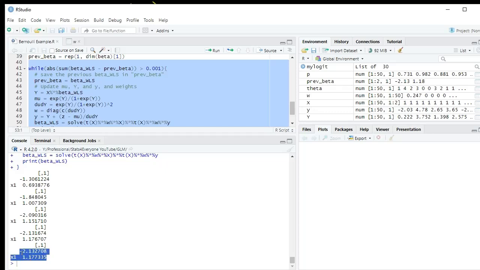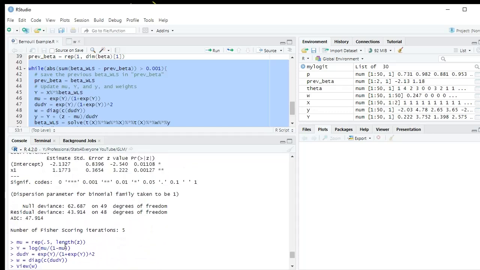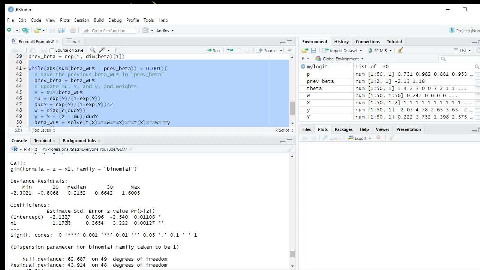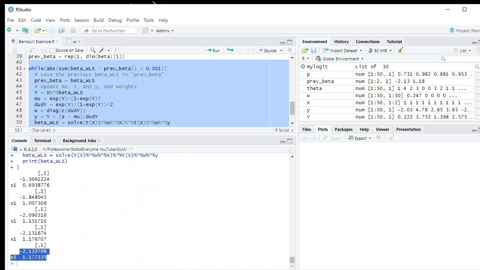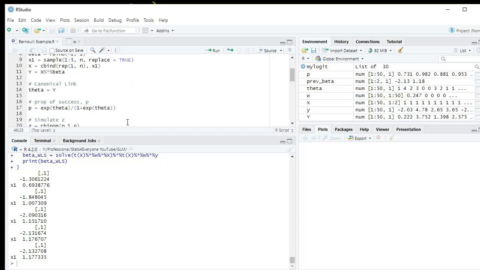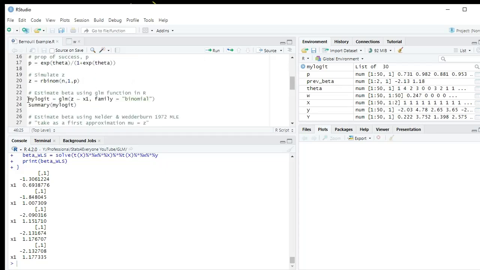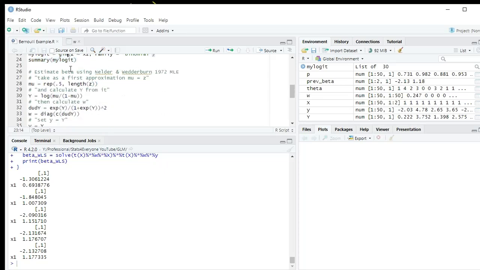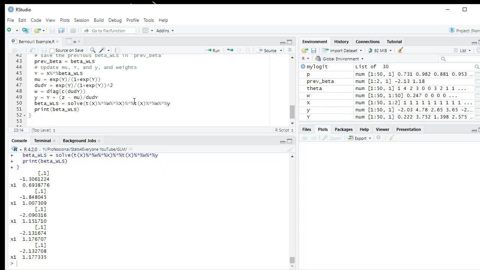So let's see how close this is to what R came up with. R gave -2.1327 and positive 1.2773. You can see they're identical. So we have basically come up with code that can recreate what R does in this GLM. We basically have come up with what's behind the code that R already has.